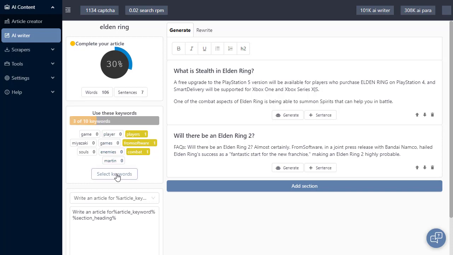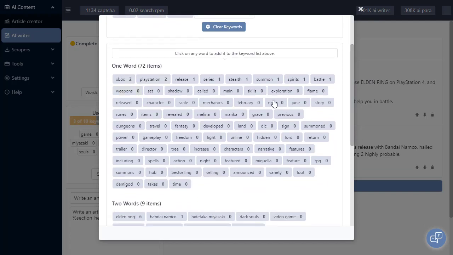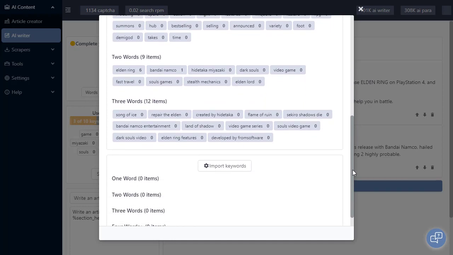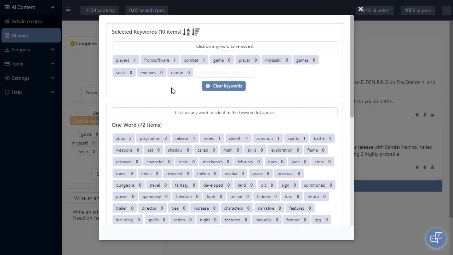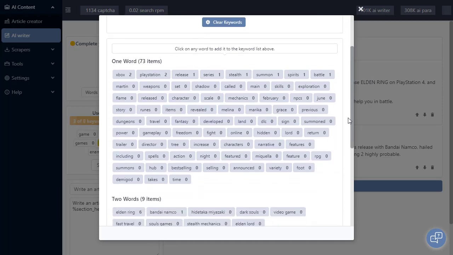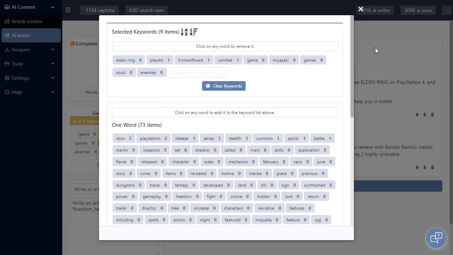Now at any time, I can edit these keywords by clicking here on select keywords. You see a modal which shows these currently recommended keywords. I have a list of other one-word keywords that are recommended, 2 words, and also 3 words. I can also choose to import my own keywords if I want. If I want to remove any keywords, I just click on them, so Martin will go. And instead, I'm going to scroll down and add Elden Ring as a keyword. Click close or just click outside the modal.